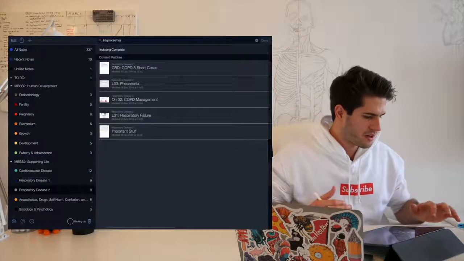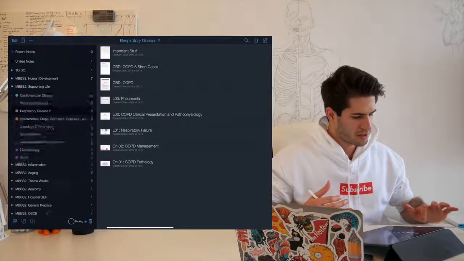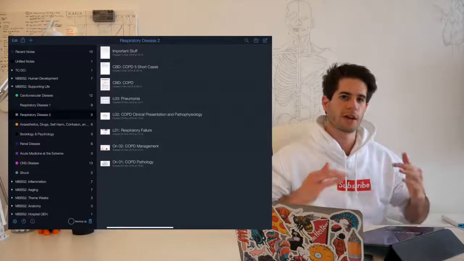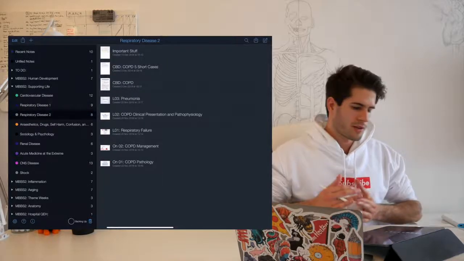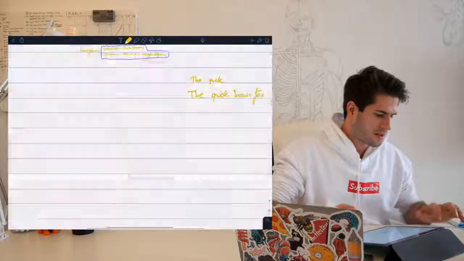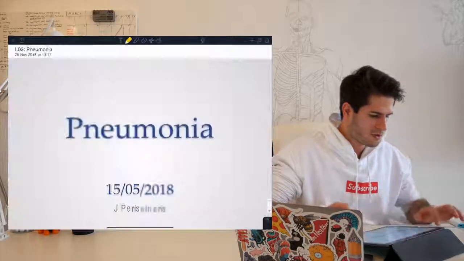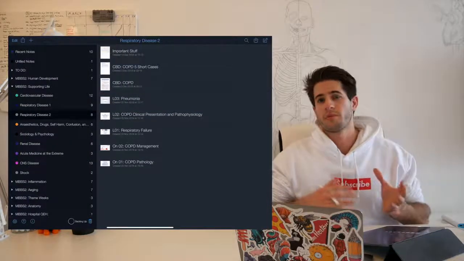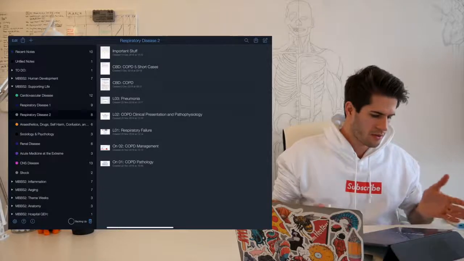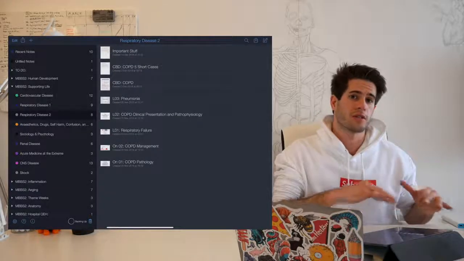So in Notability, you have these bigger sections called dividers, which is what these little drop-down menus are. Then within dividers, you have subjects. So respiratory disease 1, respiratory disease 2, and then within those subjects, you have all these different notes. So for example, I have important stuff, one of my case-based discussions, some lectures over here. And I find this level of organization a lot more neat, a lot more simple and intuitive to understand and work through. And so it works better for me. I personally really like Notability's organizational structure more than GoodNotes.